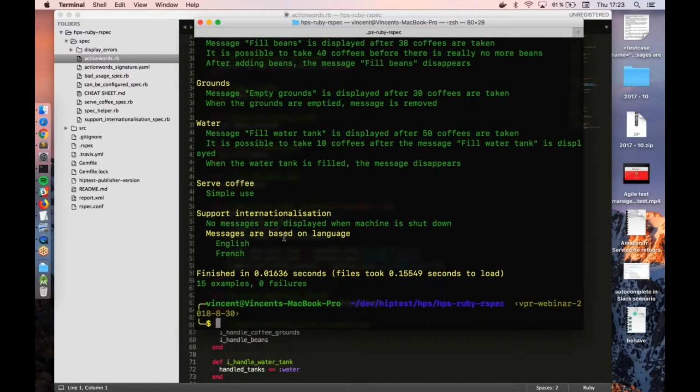So as you can see, the bootstrap phase can be pretty easy and straightforward. You've got your scenarios written in Hiptest. You download all the code with Hiptest Publisher, the web version. You automate your action words, and your scenarios are ready to run. Normally, the next step would be, okay, I take this and I link that to a CI tool.